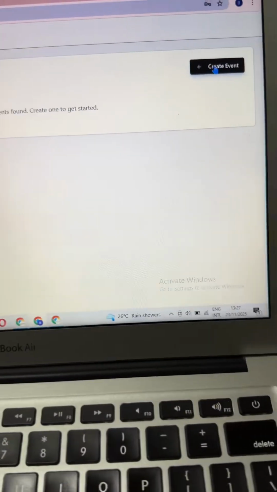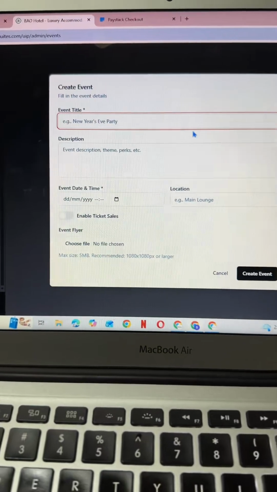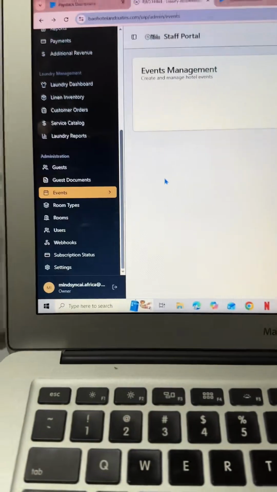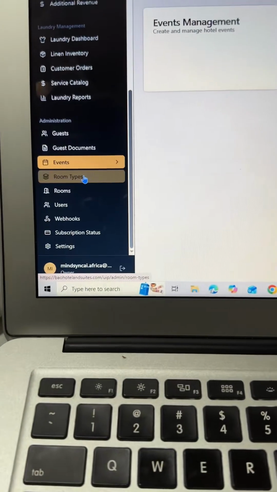Events, you can create new events. Whether you have a party coming up, you can create it here. It shows up on your website too after creating an event here, and people can pay. You can buy tickets. People can buy tickets for your event.